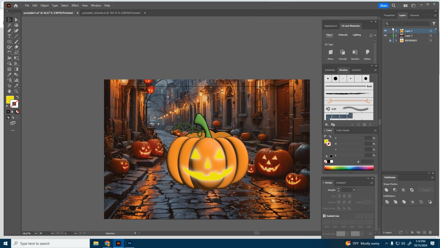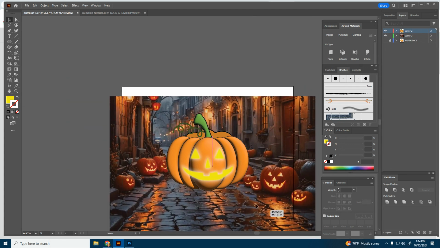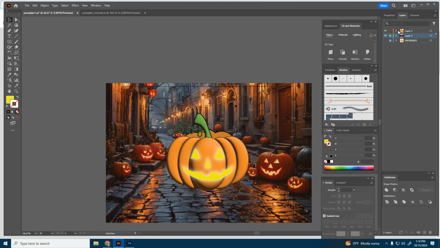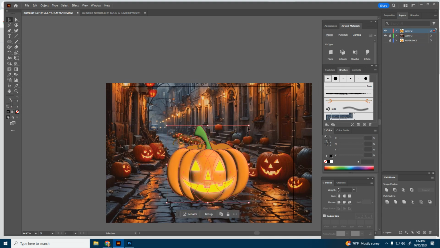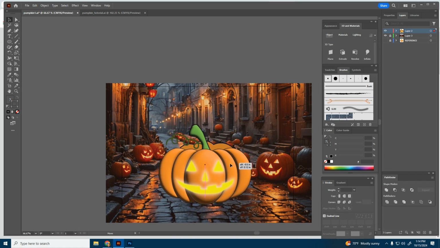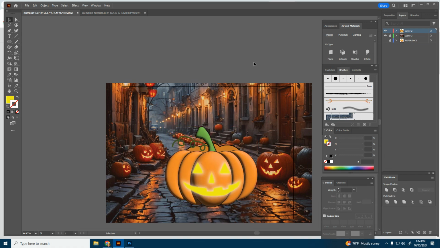I have my Layer 2 here. If I click and drag, whoops, let's lock that one. If I click and drag over everything, I can then move it to where I want. I can even resize it without losing any quality, which is always great. Just give it a minute because it'll redo its 3D stuff.